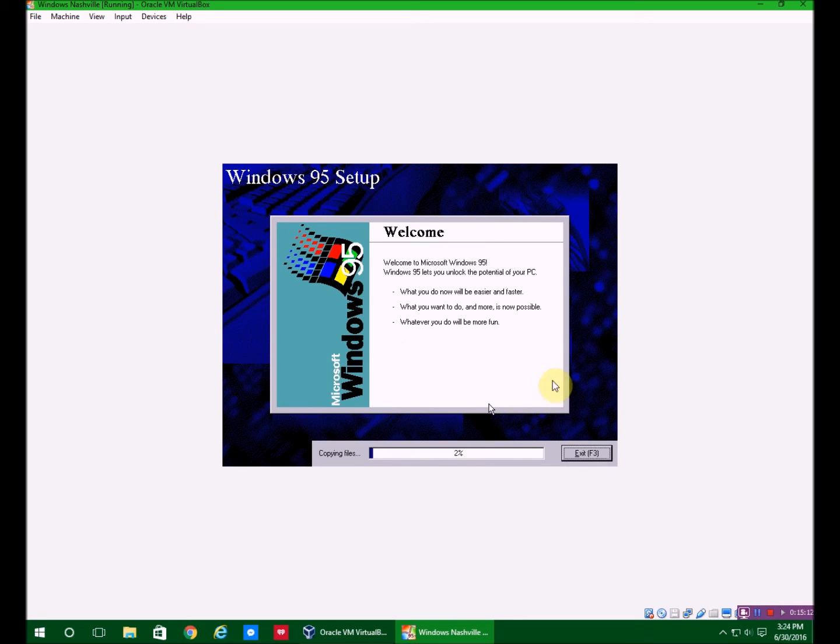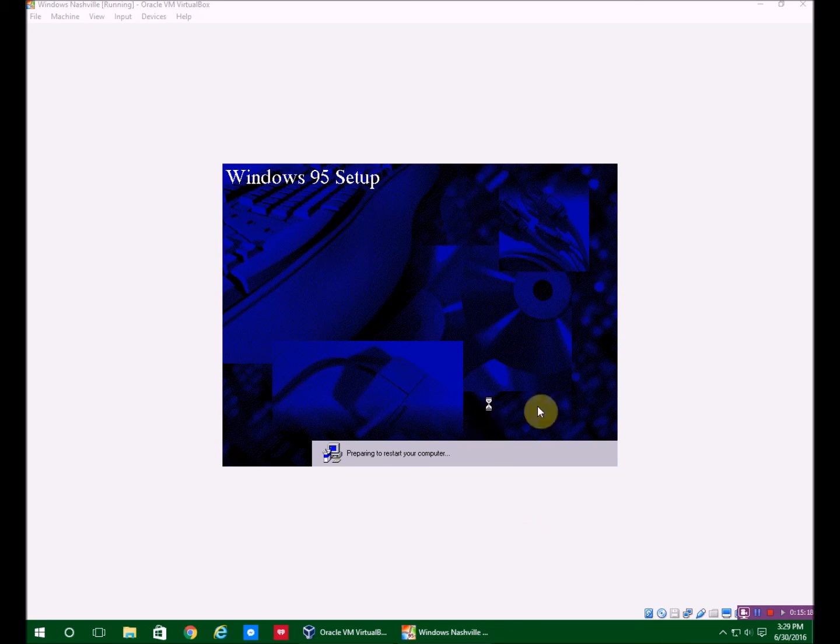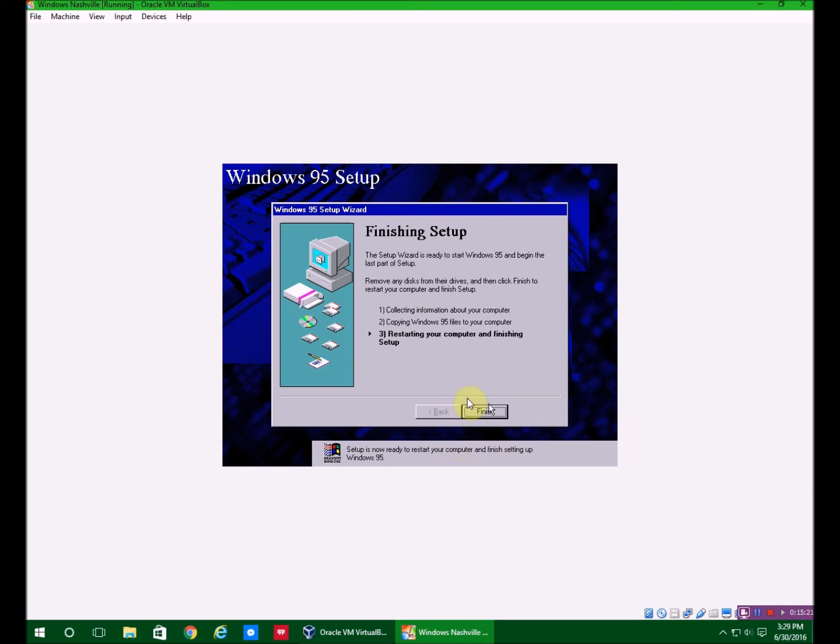So I will be right back once this is done loading, which you can see the bar is different. Alright, so now that that's done, it will say preparing to restart the computer, and I will remove the ISO. If you do not do that, it will screw up a lot of things. So go ahead and click finish.